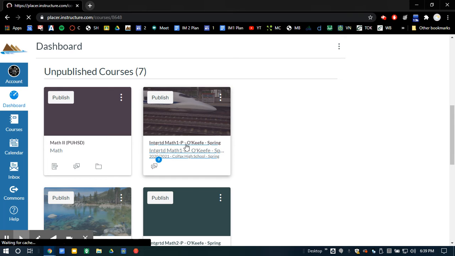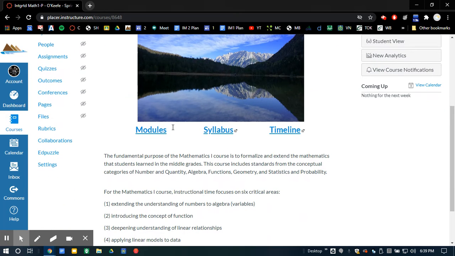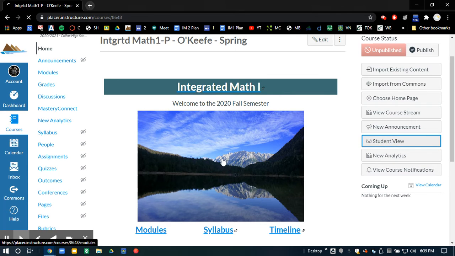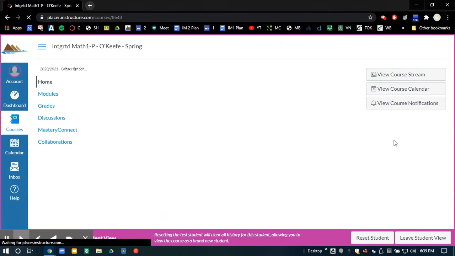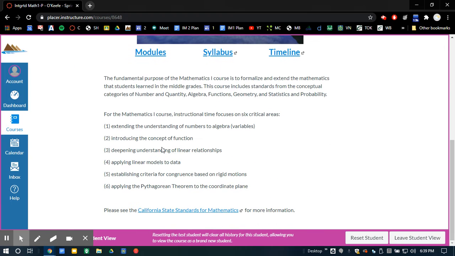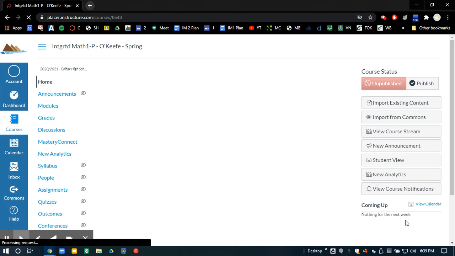I click on the course. It gives me the preview of the course, including all the materials, the sidebar. I can look at it from a student standpoint. Like if I click on student view, this is what a student would see. And you'll notice the left sidebar is more simple, okay, and has only the links that you need. In this case, modules, grades, discussions, a link to Mastery Connect, and any kind of collaborations you're going to do, right? So you have all of this. You can leave the student view and then go back through.